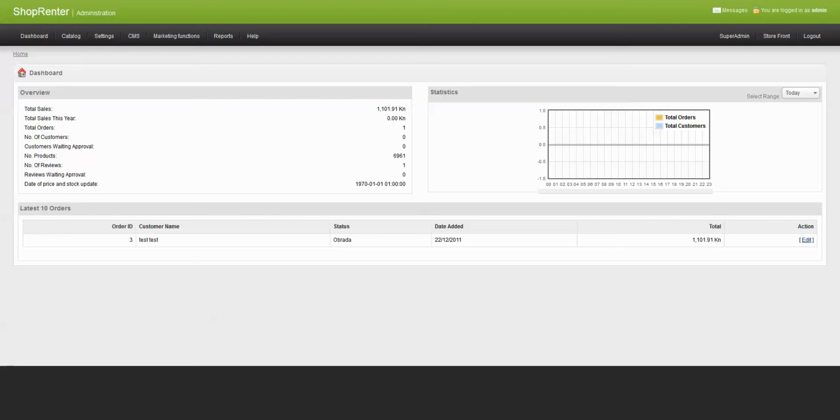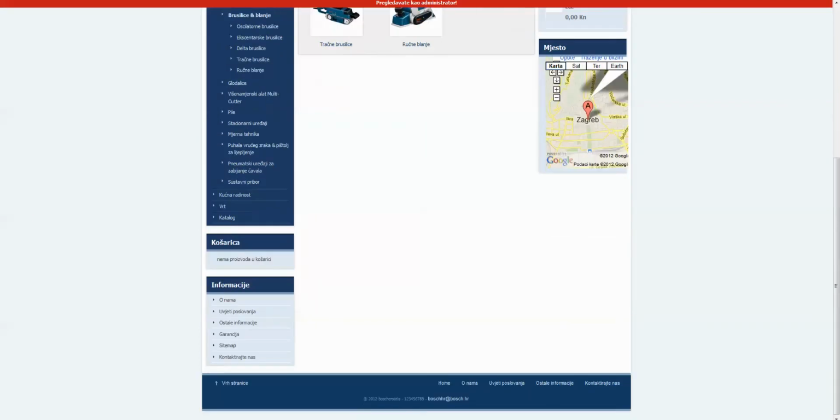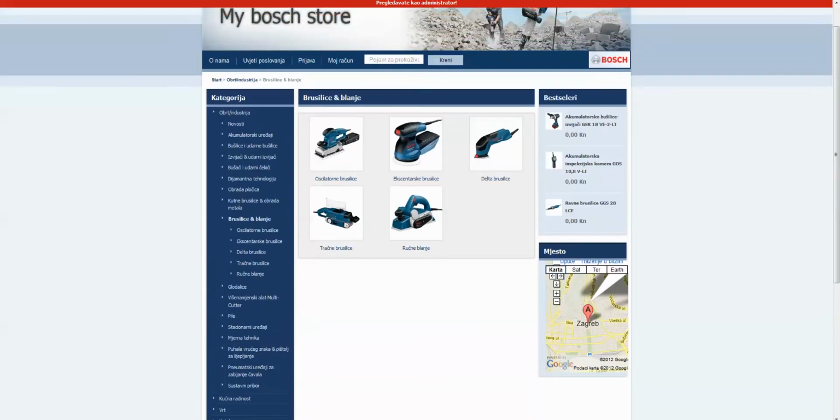In this tutorial I'm going to show you how to use the modules and how to set up a unique layout of the web store. The modules are everything in ShopRenter. Every function which appears on the main page or every page on the web store is a module. So the category tree is a module, the cart is a module, the information link is a module, and everything else is just a module.